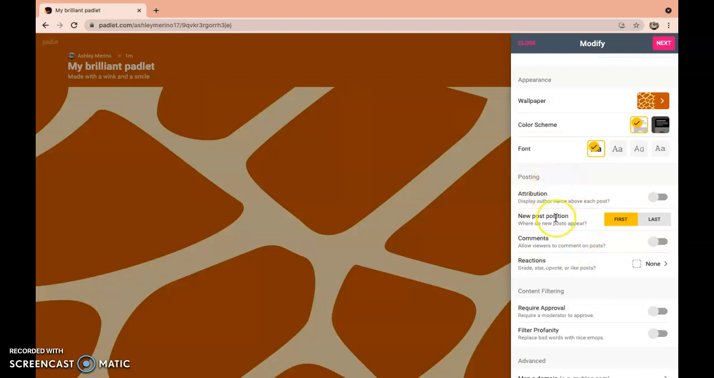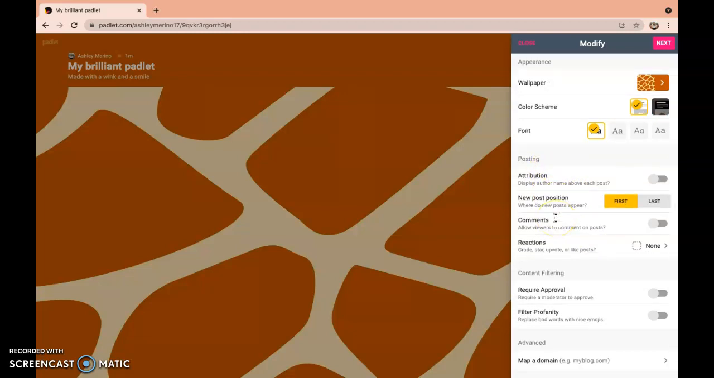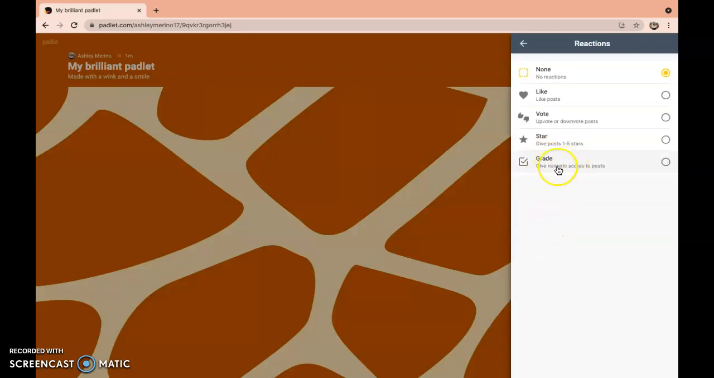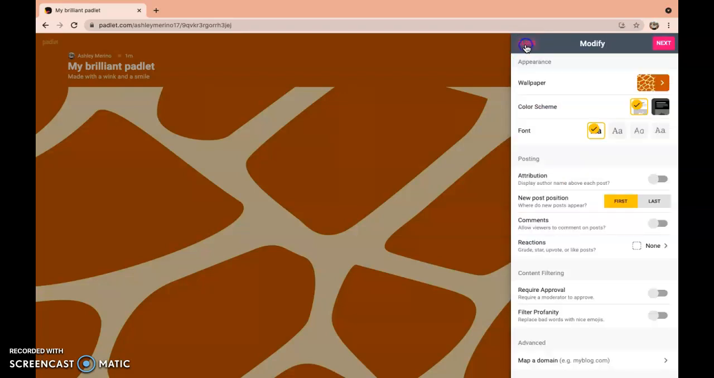The next option is posting. This is where you're able to view who posted first or last. You're able to allow comments on your post. And as a teacher, a really great factor that Padlet offers is the reaction. At the bottom right here, it gives you the option to grade your students' posts. And in doing so, students are able to see the grade that you have given them.